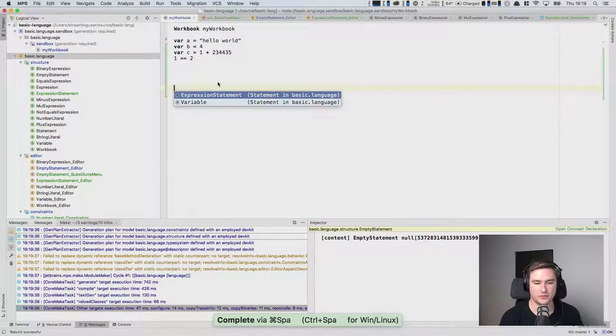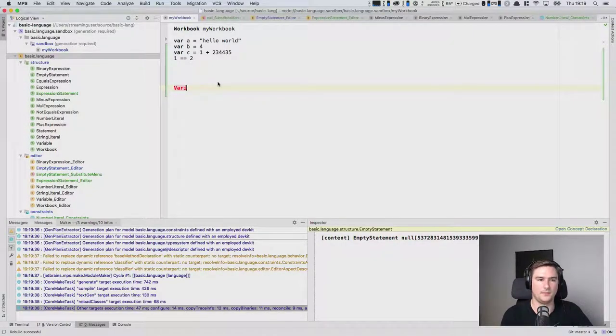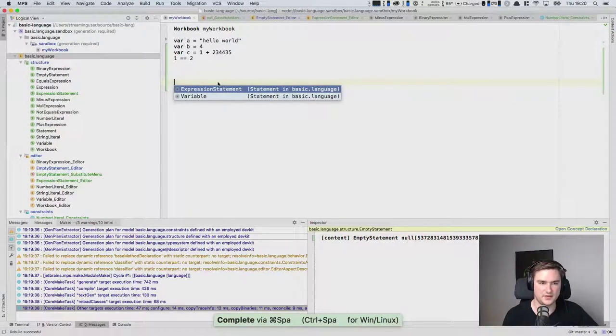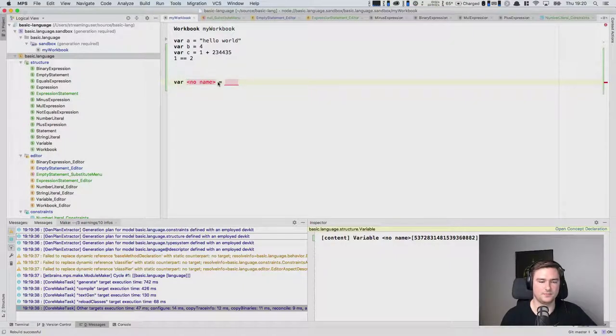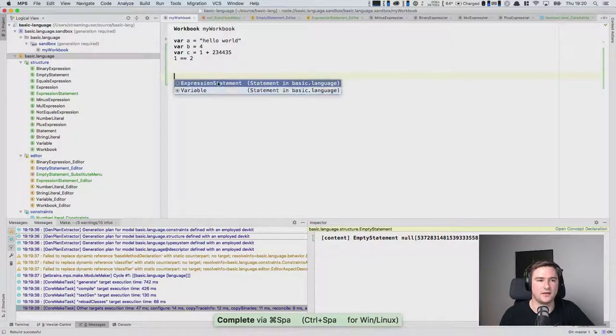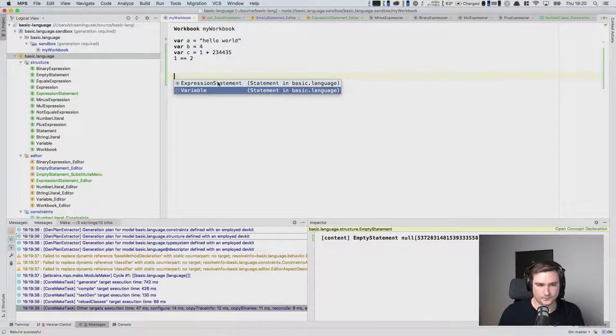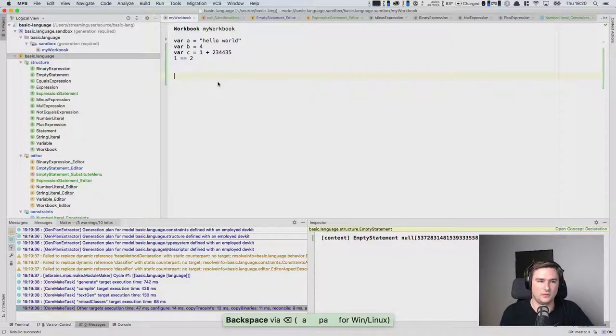Now, if we press Control-Space to invoke the code completion, we can see that the concept is gone. What MPS also does is it automatically matches things that you type against the content of the code completion menu. So if you see something in the code completion menu, in this case variable, you can type variable, and then MPS automatically does the underlying transformation that would also happen when you select it from the code completion. So for a variable, it's quite easy. You can go to this empty line and just type variable. That works.